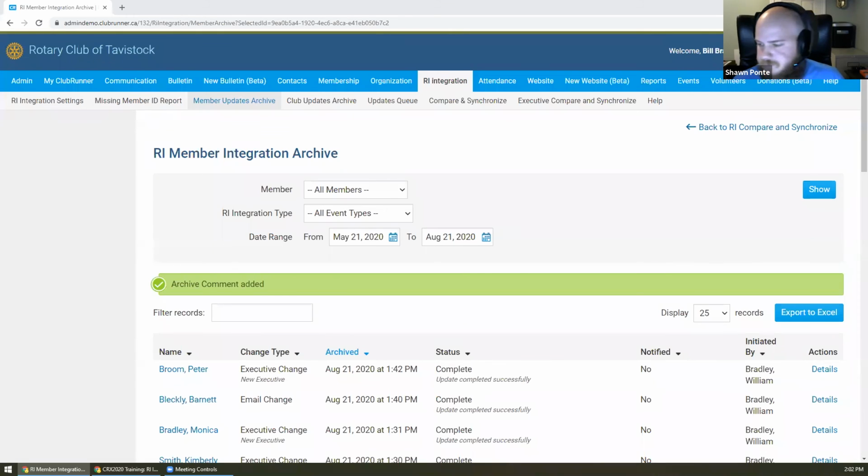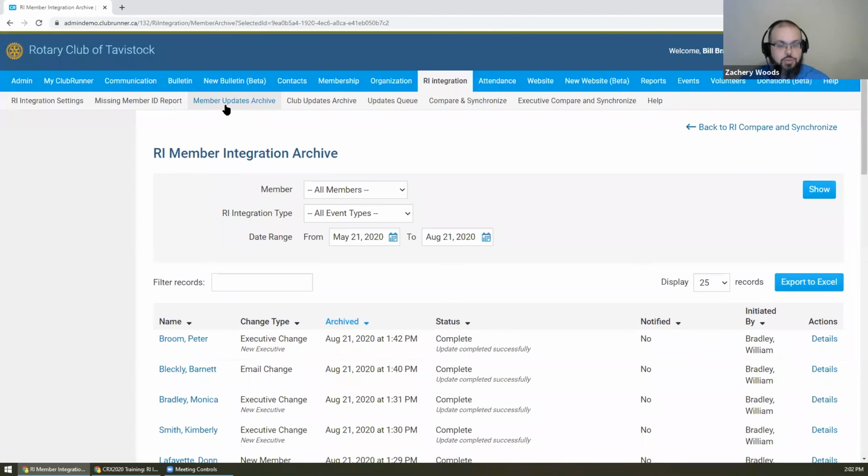So you could go directly into the member's profile and input the correct information, so it'll go back up to Rotary International. And you could even check the member update archive. There should be an event of you pushing that data, or sorry, it was pulling it into Club Runner, correct? It was overwriting Club Runner? Yes. So in that case, because we pulled it directly from Rotary, there will not be a record of it. But if you don't know what the correct information is, confirm with the member and work to update their profile.